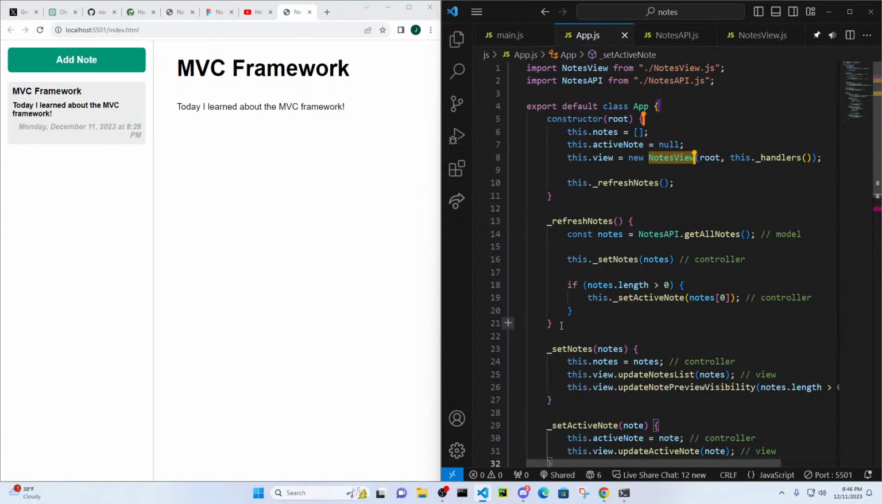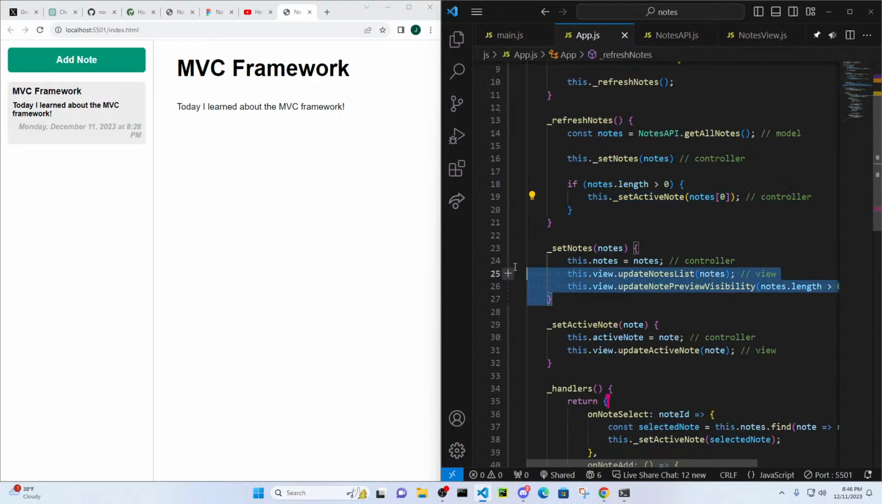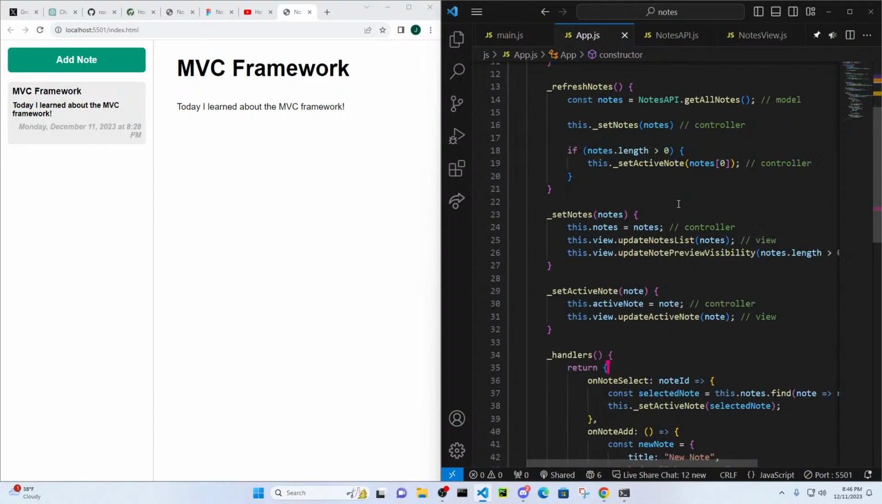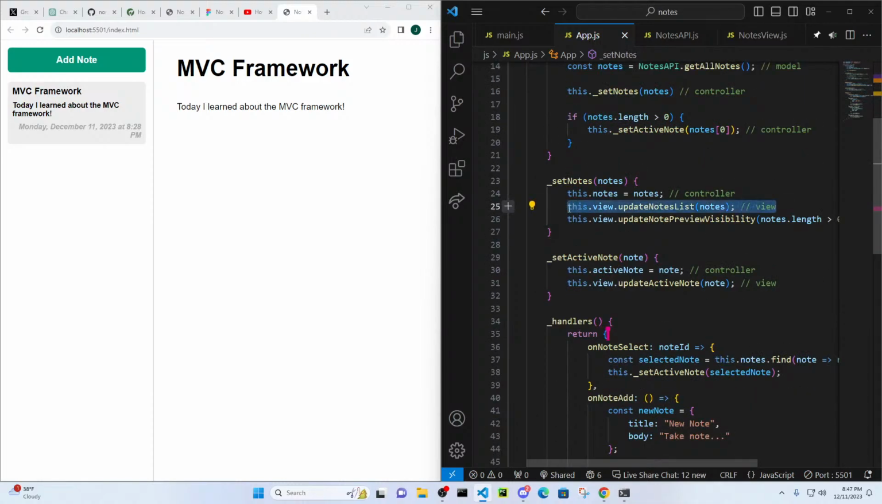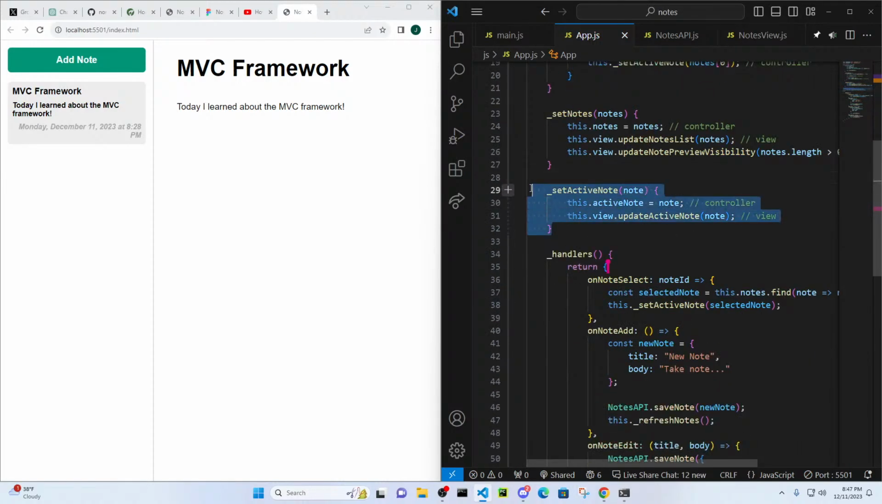So if you come back to app.js, you can see inside of refresh notes, this is our model. And then this is our controller. So this refresh notes method is built up of functionality from the model and two pieces of functionality from the controller. Our set notes is built from a property on our controller, so our application state, a method from our view, and another method from our view. Our set active note is made up.